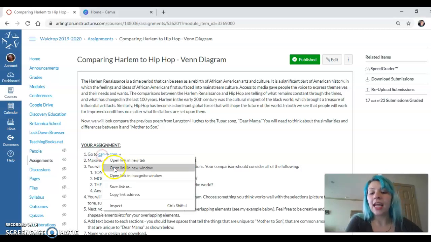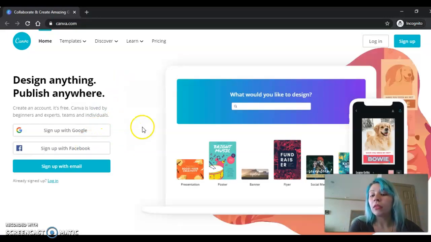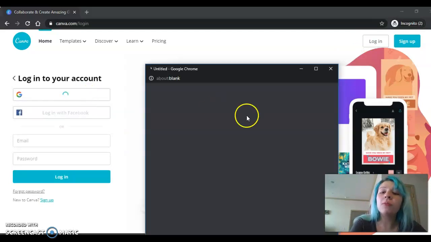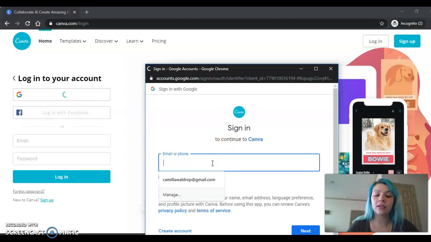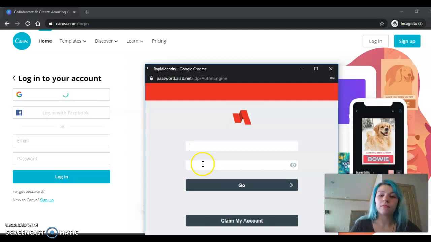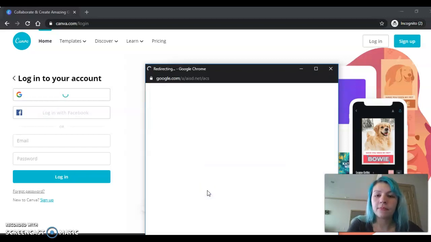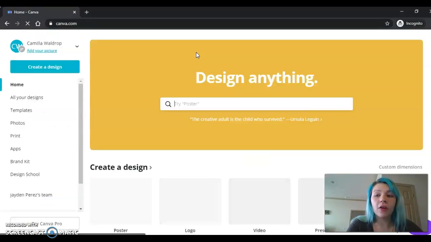I'm going to go ahead and open this in an incognito window so I can show you guys how to actually log in. You should already have an account through Google with your student account. If that doesn't work, try signing in, but it should be the same login information that you use to get into Rapid Identity, to get into Canvas. And typically it'll prompt you to actually go to Rapid Identity. Okay. So now we should be looking at the front page of Canva.